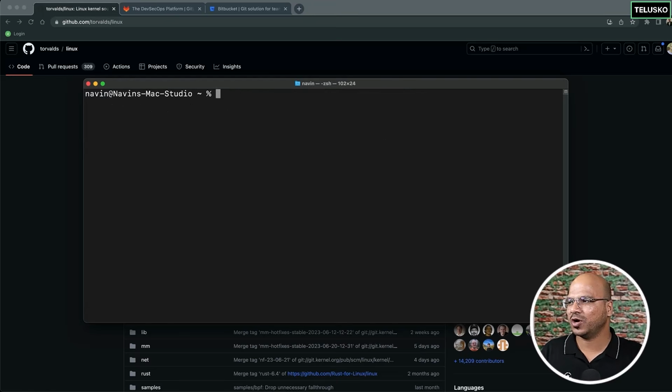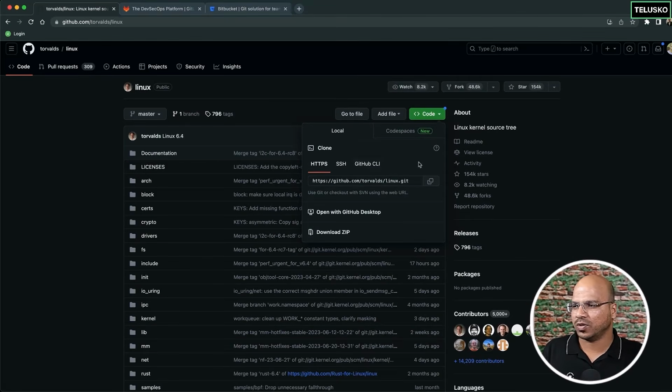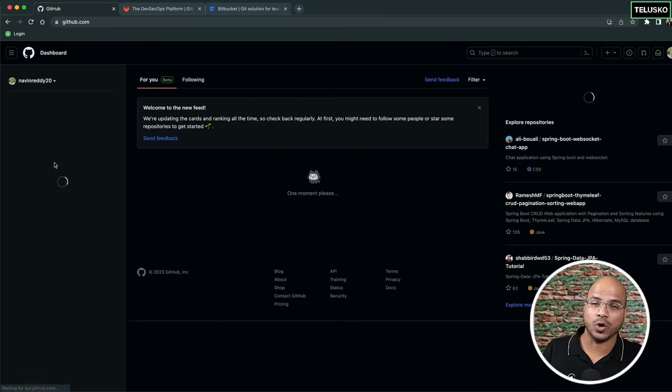I just wanted to show you how you get it. Okay, so that's how you can copy. There are different options here. We have HTTPS and then we have SSH. We'll see later how we use this, but at this point you can see we have some repositories. But what if you want to create your own repository?